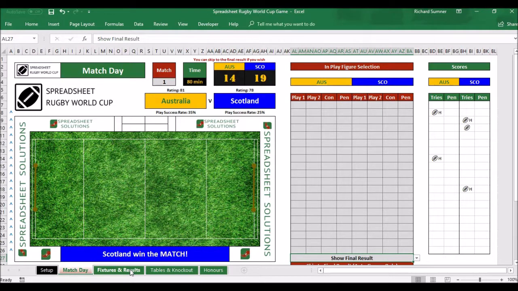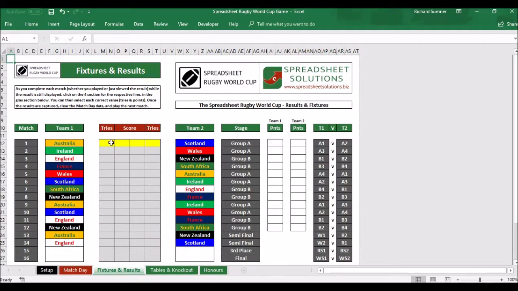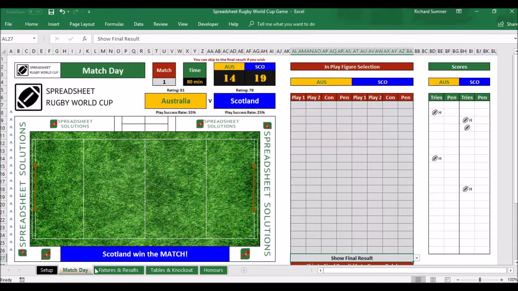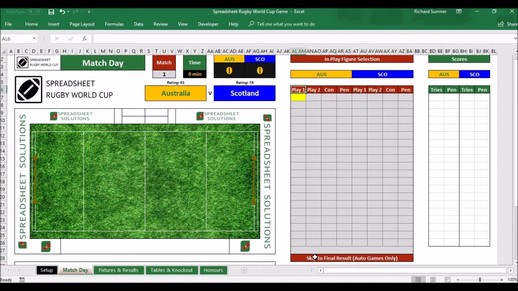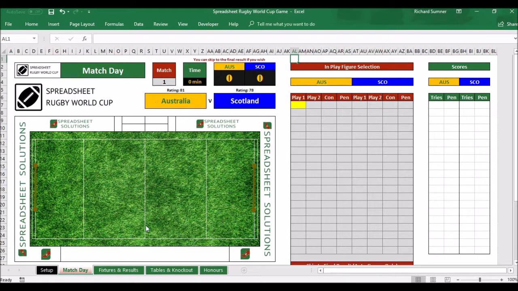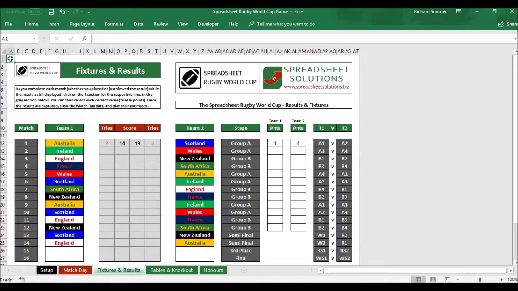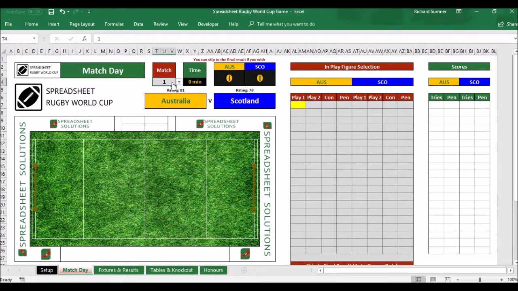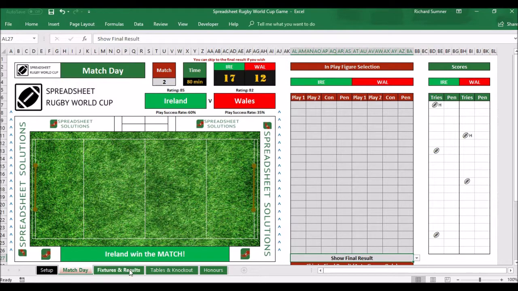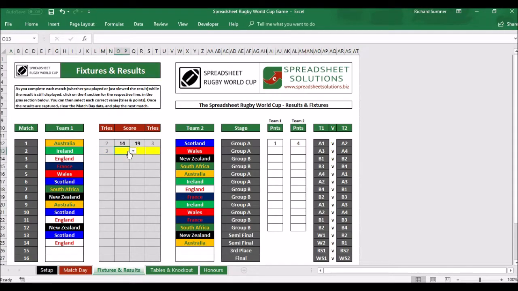So once you get to the end of that game, you've shown the final result, you can go to Fixtures and Results, and you see they're all in yellow, and you just simply select 2 tries, 14, 19, 3 tries. It puts it in, shows you the points scored, all the rest. Now you can go back to the match day, and you can just remove that to clear it again. You've got your fixtures in there, they'll stay in there, that's fine. And then you go back to your match, and then you can select match 2. Now this is Ireland-Wales, so the same thing again. We just simply select final result, 17-12 this time, fixtures 3, 17, 12, and 2.